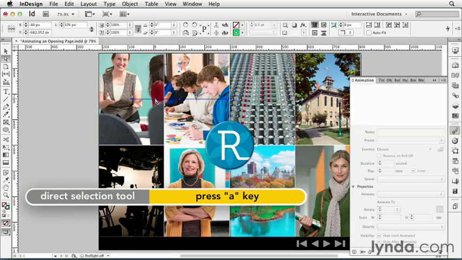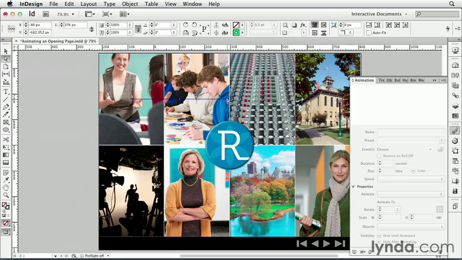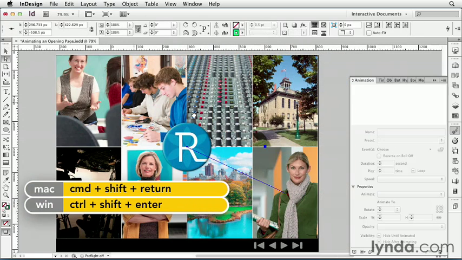to get the direct selection tool. And that way I can click and select just this endpoint and move it into position centered right on the Roux logo. So now this animation will follow this path out to there. I'll repeat that for the other photos. Now let's preview this page.